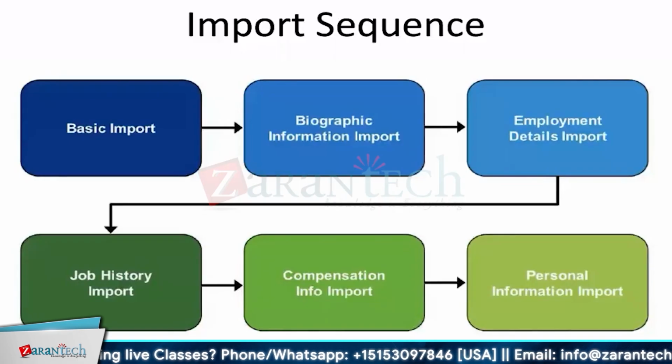When you have to hire an employee through the import process, you will have multiple files that are required to be imported. There are 6 mandatory files that you have to upload to say that an employee got created in the SuccessFactors system. These are the 6 files, starting from basic import till the personal information. We have to upload them in sequence, in the same sequence that is present here.